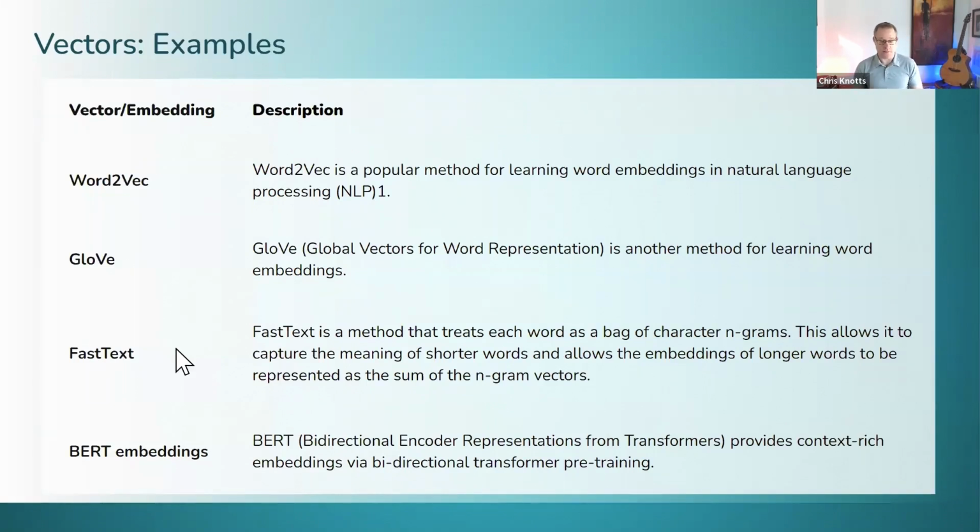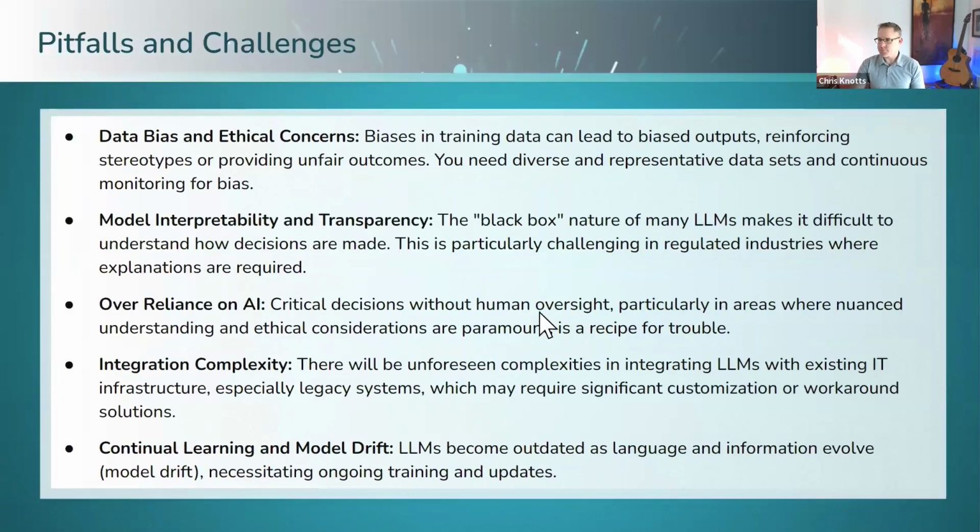So that's one of the cool things about the LLM ecosystem, that there's such an interested community of people working on this that there's a lot of assets available to get started. And a lot of those things are open source. So I won't go through these examples. I think it's a little bit specific, but they're just some examples of common vector and embedding sets that are out there and available to you.